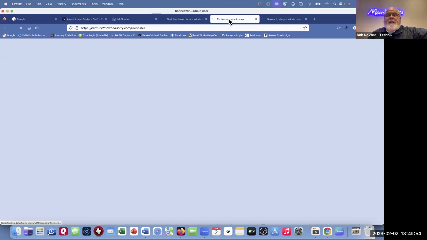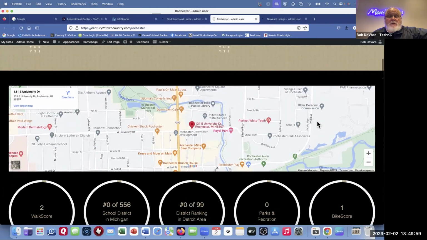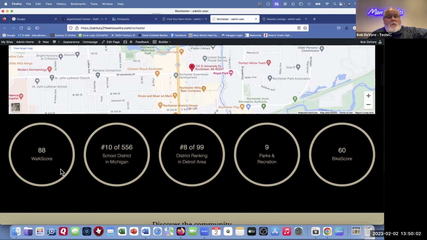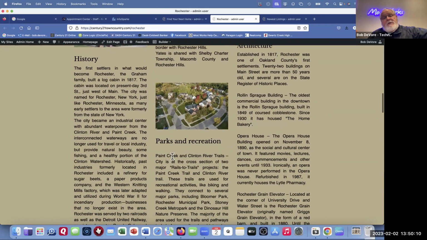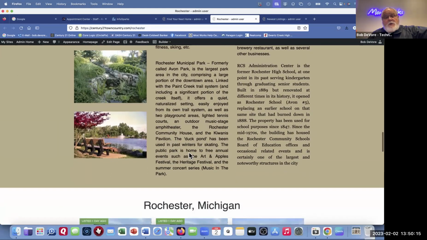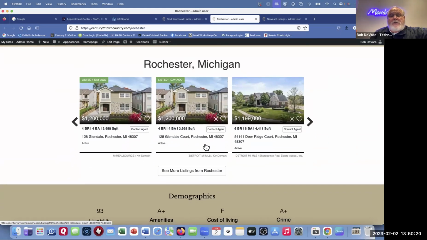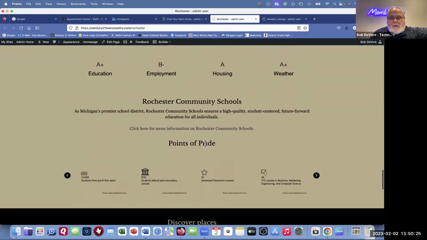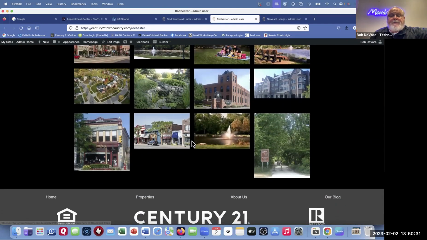it takes me over here to Rochester, Michigan. There's downtown. There's a map of our office. There's a walk score for Rochester, School District of Michigan rankings and all kinds of good stuff. Discover our community, got some history, some architecture, just all kinds of great stuff. Basically, whatever I could find on Google, to be honest. And then, of course, properties that are just in Rochester, Michigan, because again, custom search, demographics, and then just some pictures of the area.